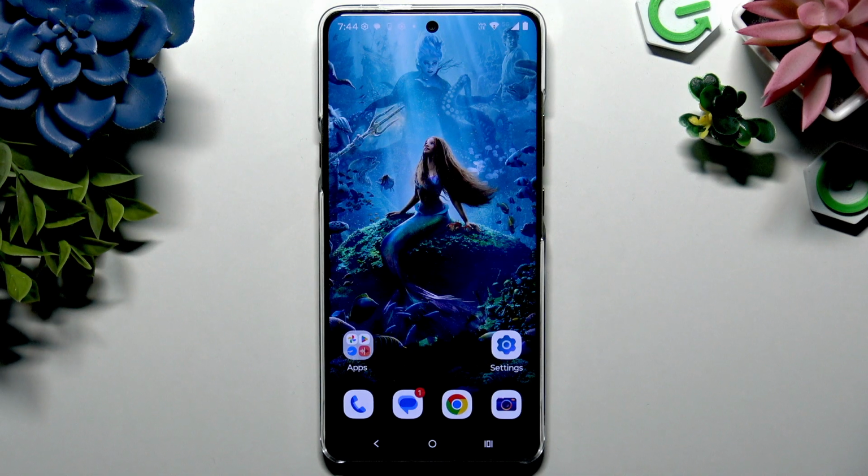In front of me is Motorola Signature, and today I would like to show you how you can apply app layout on this Android.